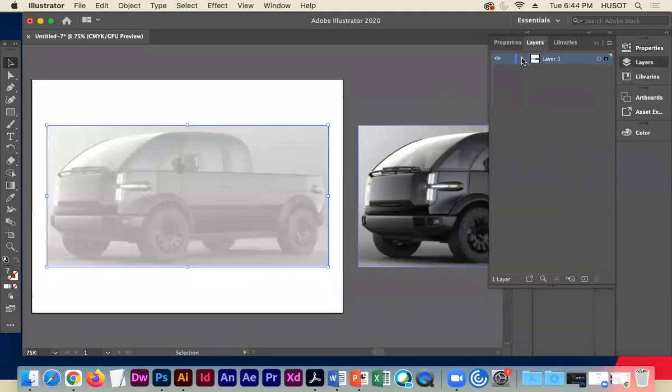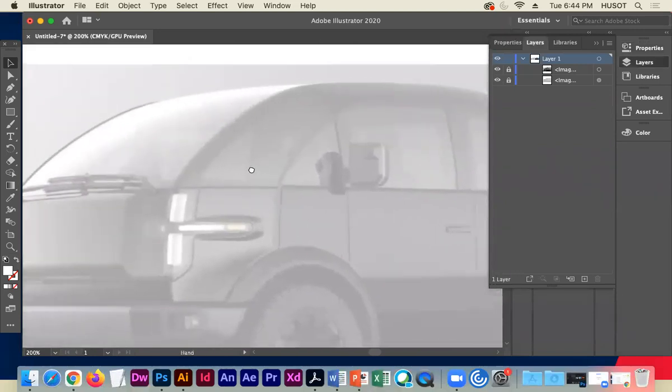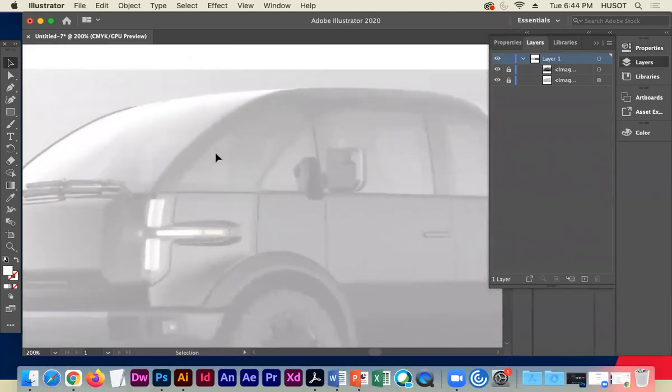I'm going to go into layers, and we talked about this last week. I'm going to lock that layer so I can't touch and move this. And I can lock this layer too so that I don't touch and move that. But it allows me to zoom in. The first thing I'm going to deal with is the outline of this thing. You'll notice that I lightened it up so I can actually see the vehicle.